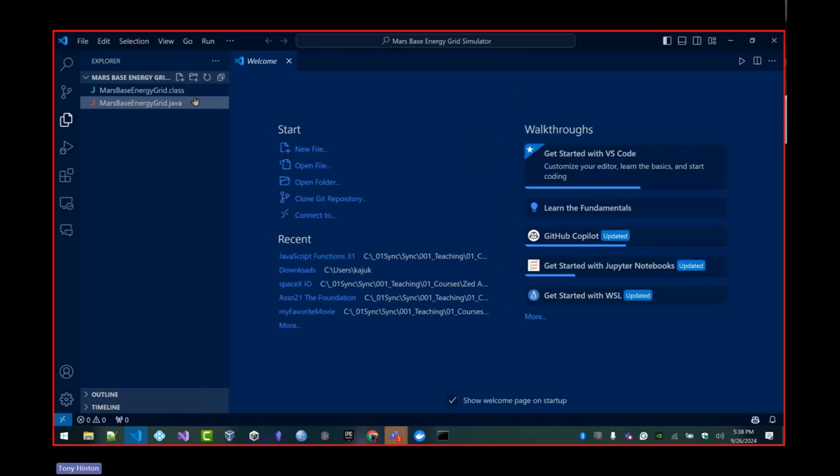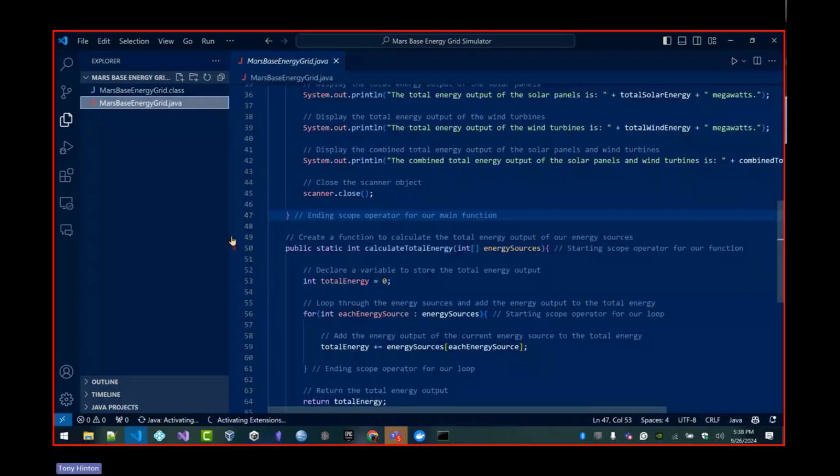And you'll see two files here. We have our source file, the Java file, and then the one we compiled. Right, now let's go ahead and run these.